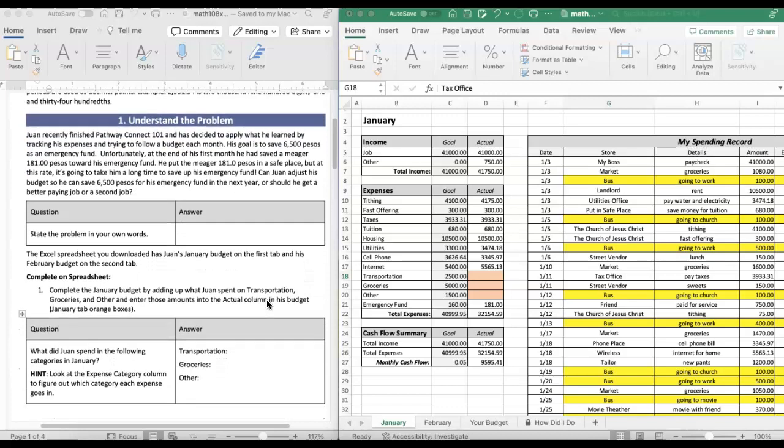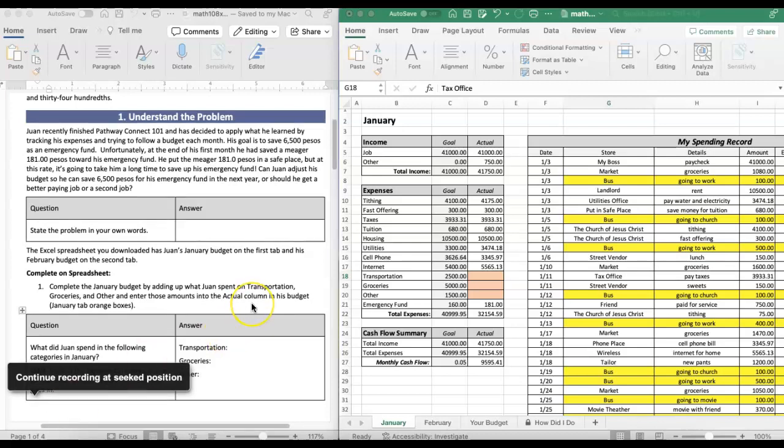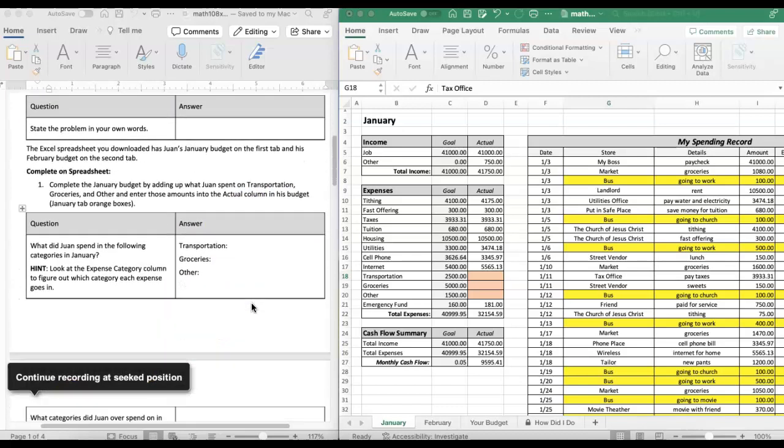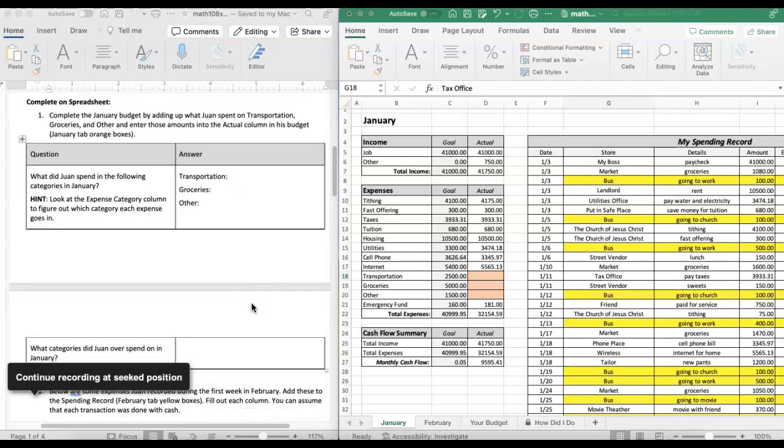So we're going to understand the problem by reading through the study of Juan. I'm not going to read it now so that you can go ahead and work on it on your own. It also gives you the opportunity to have some critical thinking and brainstorm. The next part will be to complete your spreadsheet. I'm also not going to go through everything on this, but just to give you some tips and tricks.